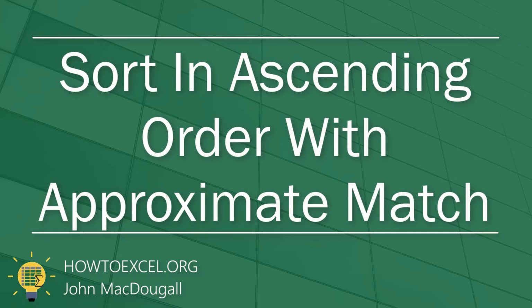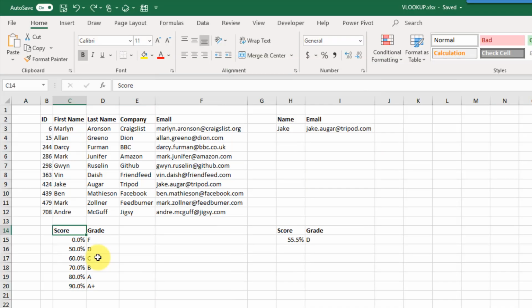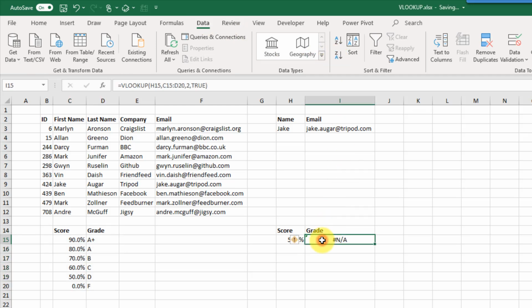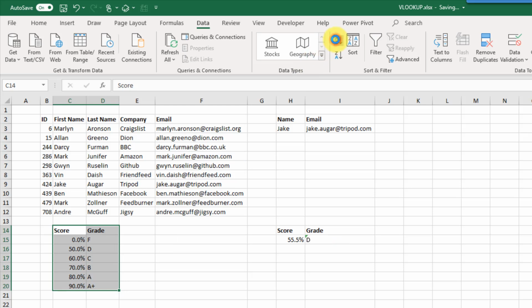To use VLOOKUP's approximate match, you actually need to have your data sorted in ascending order. So right now, this data here is sorted in ascending order, and that's why this VLOOKUP here is working. As an example, if we select our data and go up to the Data tab and sort this in descending order, then you can see that our VLOOKUP is no longer working. So to use approximate match, you need to sort your data in ascending order.